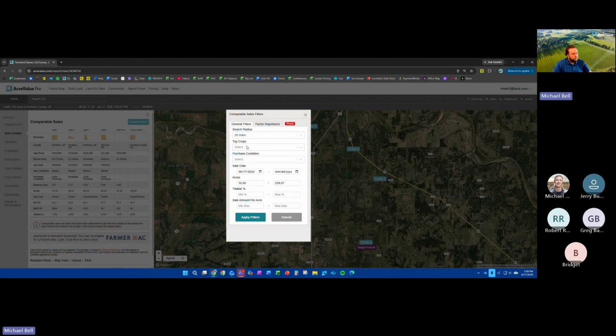The main land use here is grass pasture, so I want to just see other comps that are similar in land use. I'm going to source this from the last couple of years, which is the default. And our target parcel is 159 acres, so I'm just going to view all parcels between 100 and 250.